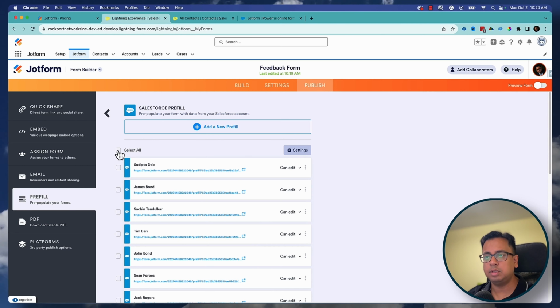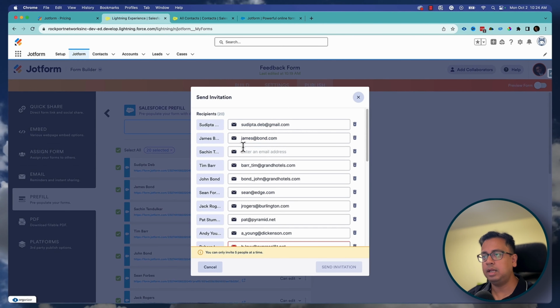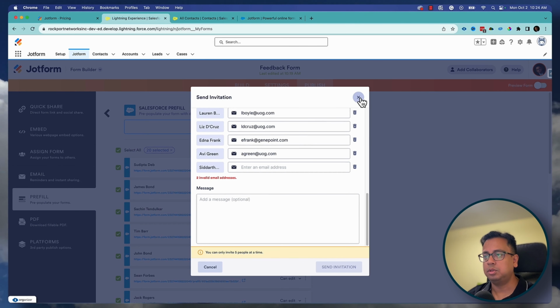What you can do, you can select all and click on send invitation, and then it will select the email addresses and send an invitation to all of them. So from one single page, you can send their customized URL to all the individual contacts.